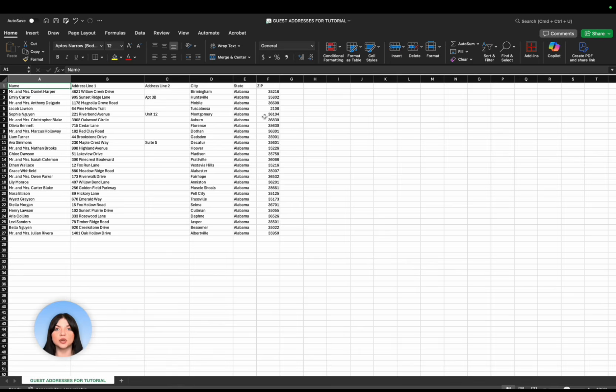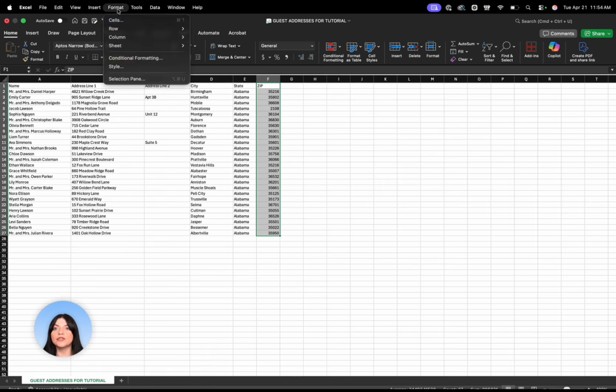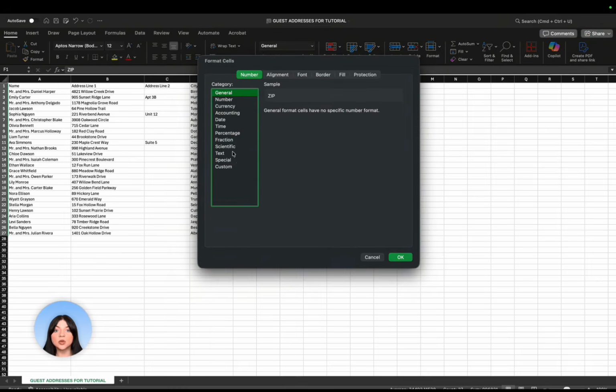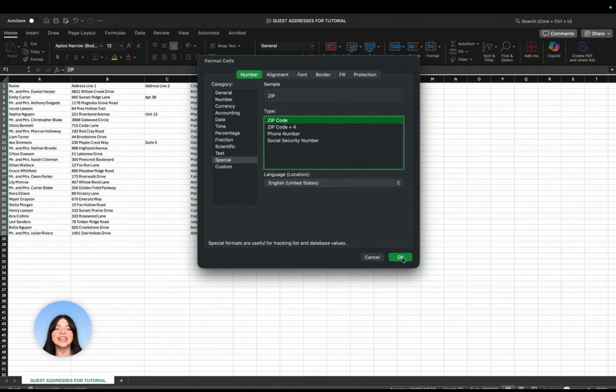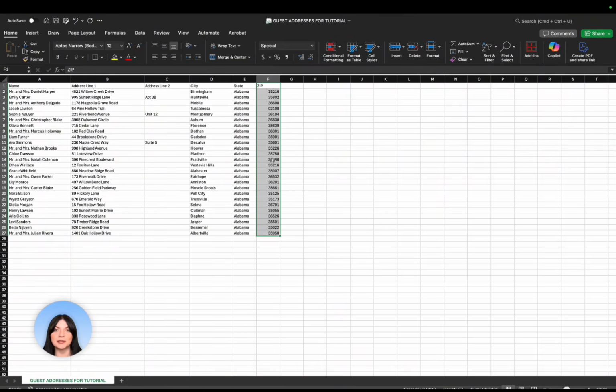One of the things I do want to go over with you guys today is, as you can see right here on this fourth row, I have lost my zero. That zip code started off with a zero, and it's very normal for Excel to drop it. So I'm going to show you how to fix that. We're going to highlight this column and this column only. We're going to go up here to Format, and then we're going to click Cells. And then we're going to click Special under Number, and then Zip Code, and then OK. And then we got our zero back.